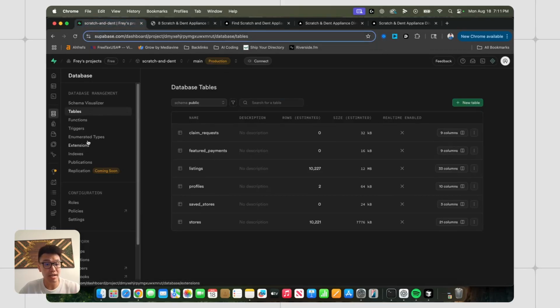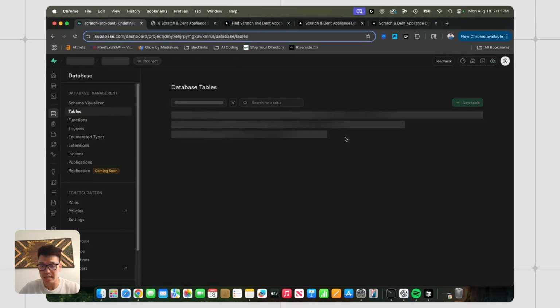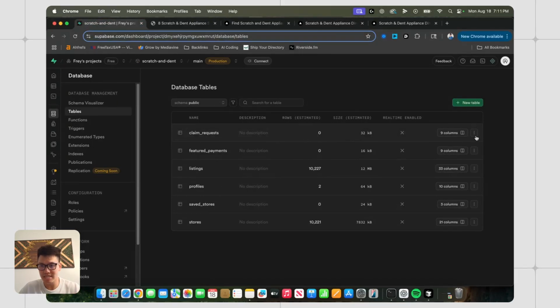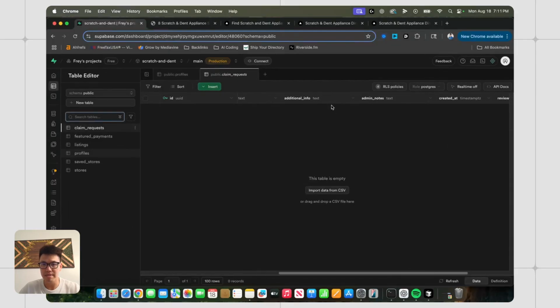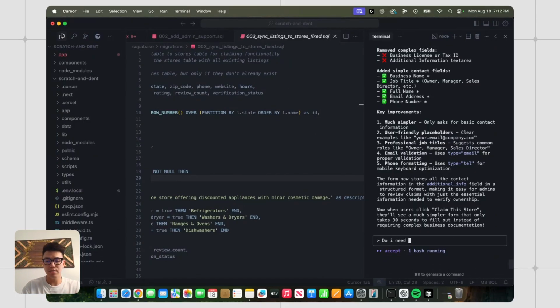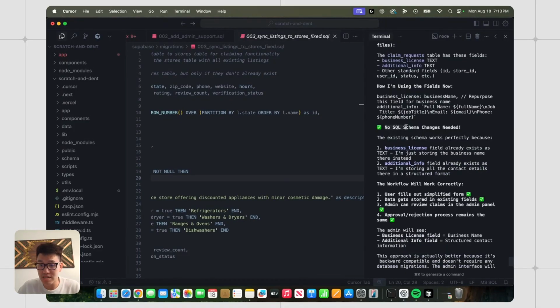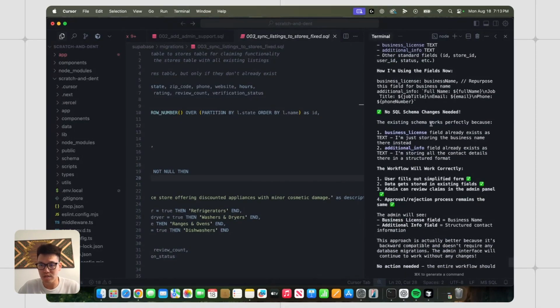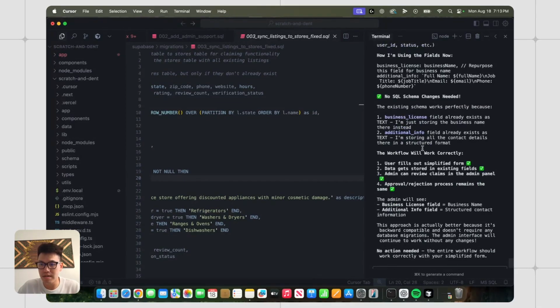But for the database, I do want to check, if I refresh this, the actual claim requests. Let's see if this changed. Okay, we have business license, admin notes. So it looks like the actual SQL schema is still the same: business license, additional info. So I do want to basically ask if I need to update any SQL schema. Do I need to update any SQL schema in Supabase after this change? So it does say no SQL schema changes are needed, and it works perfectly because the business license field already exists and the additional field already exists.